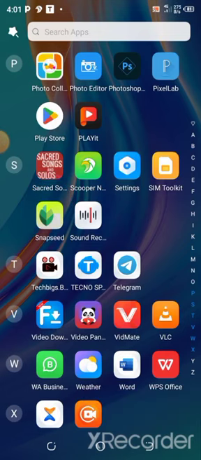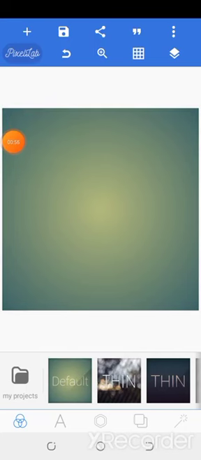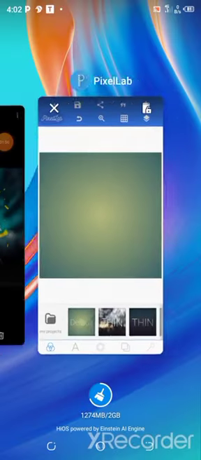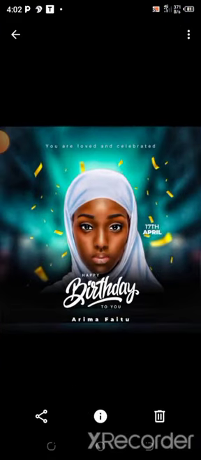So right away, let us launch Pixellab. This is how the interface of Pixellab looks. So we'll be doing this birthday flyer design. Now in this design, there are a few things I want you to note.